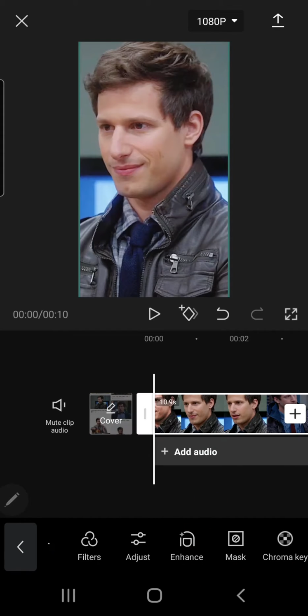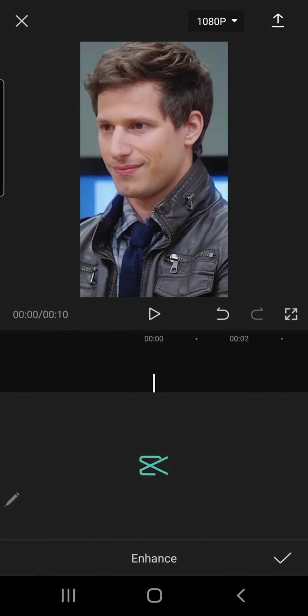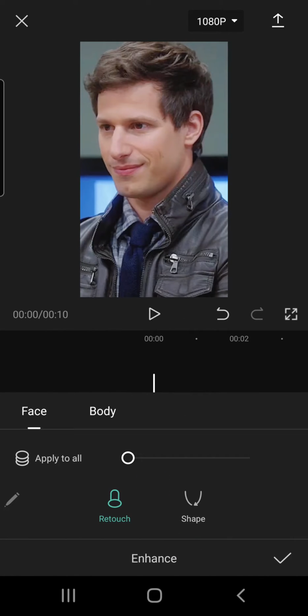And you can also go to the enhance mode here. For instance, this is just to retouch any pimples, just to make your face smoother. But obviously, if you don't want to use this, you don't really need this. Obviously, he doesn't need it. He's handsome without me having to retouch his face.